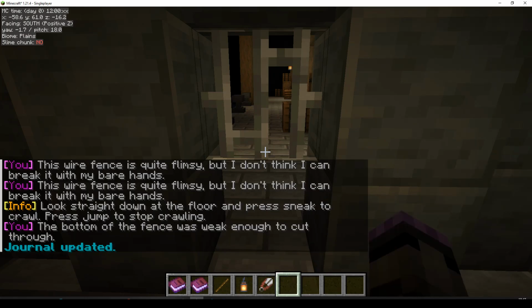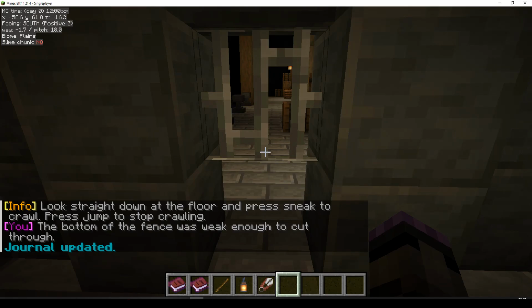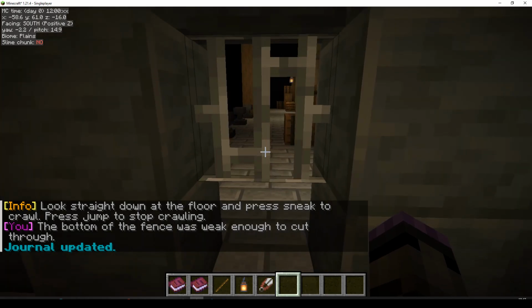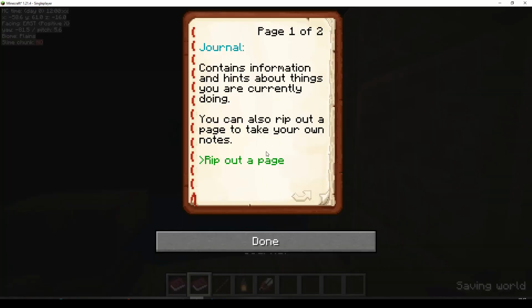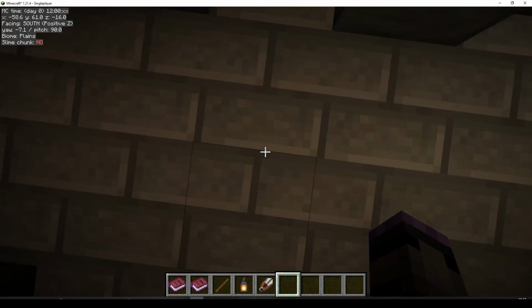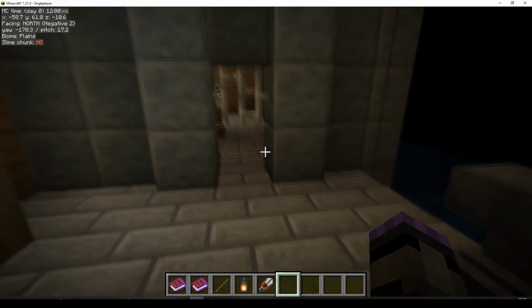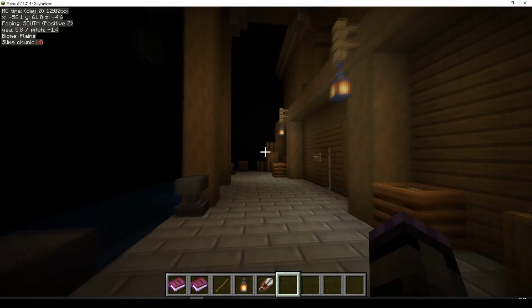And then we've got some information. Info. Look straight down at the floor and press sneak to crawl. Press jump to stop crawling. The bottom of the fence was weak enough to cut through. Okay, journal. Time to check out warehouse 13. We'll probably change that to something else, maybe. In we go. We're in. And we've taught the player about the crawling mechanic, so we can use that a bit more now.